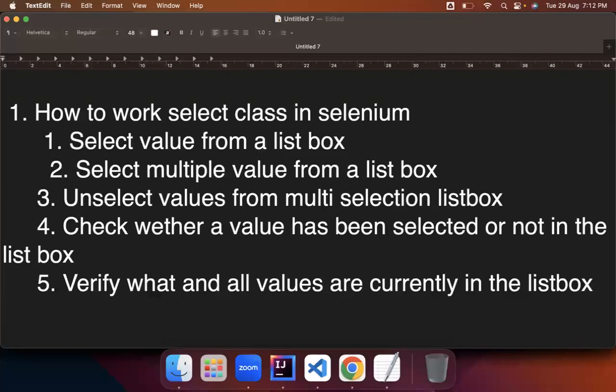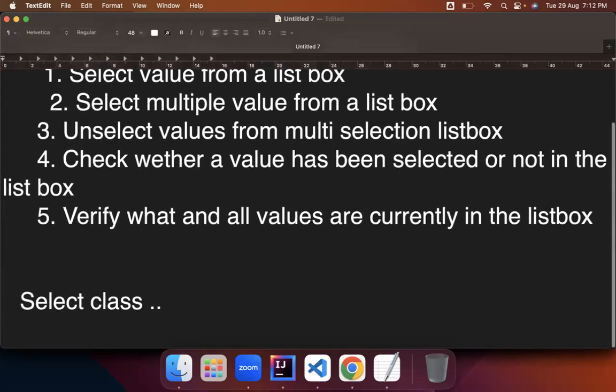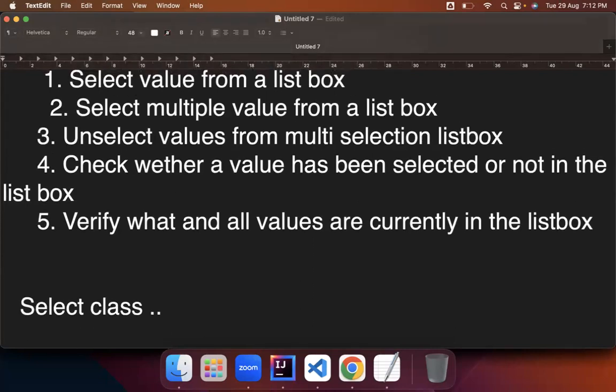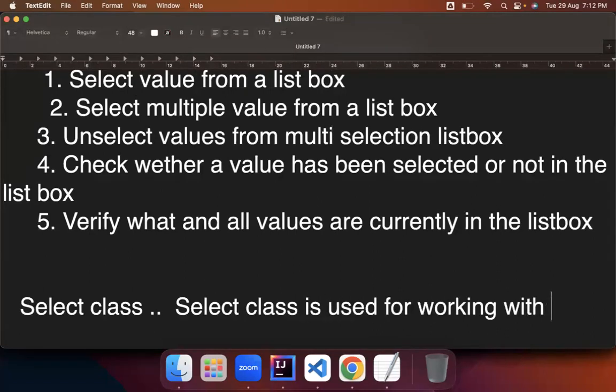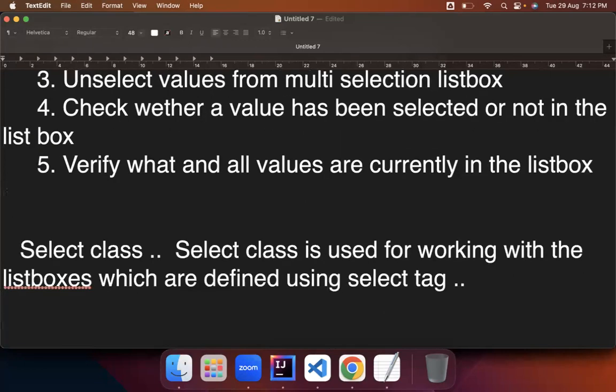Let's understand how we use the Select class. In the Selenium API, that means in the Selenium library, we have one more class called the Select class. The Select class is normally used for working with list boxes, which are defined using the select tag. So the Select class is used for working with list boxes, nothing but drop-down lists, which are defined with the select tag. Remember this point.